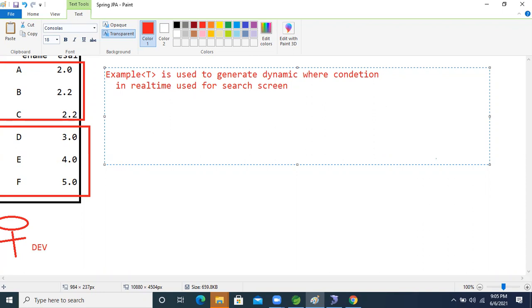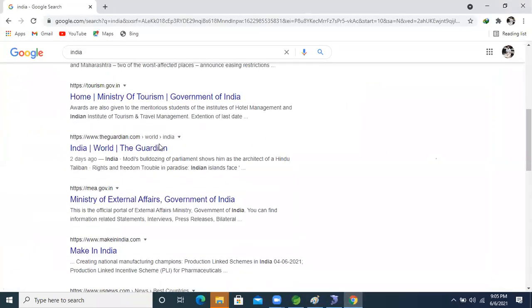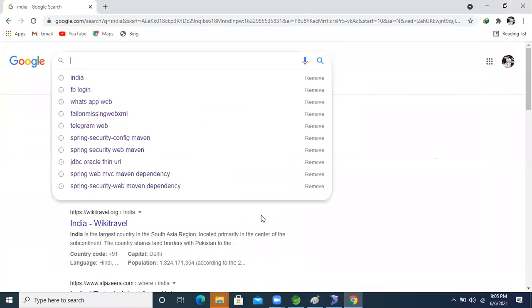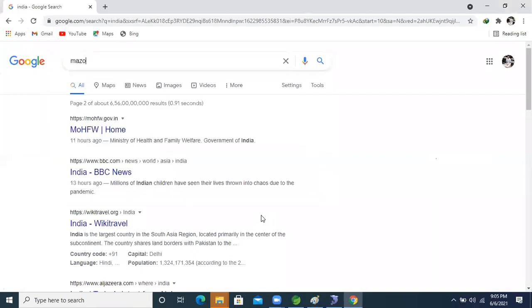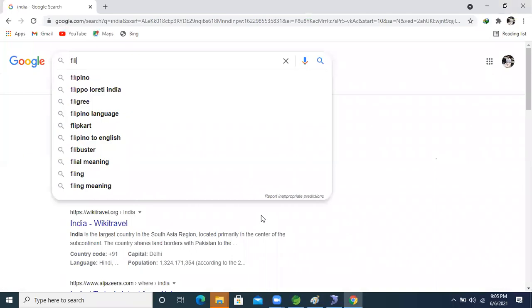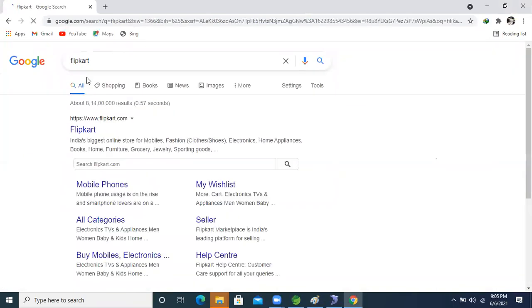Search screen, right? Now, search implementation. You have seen that, guys? Implementation, right? Is there any example on Google, any website? Amazon, or Flipkart. Okay, I'm opening one website now, guys.